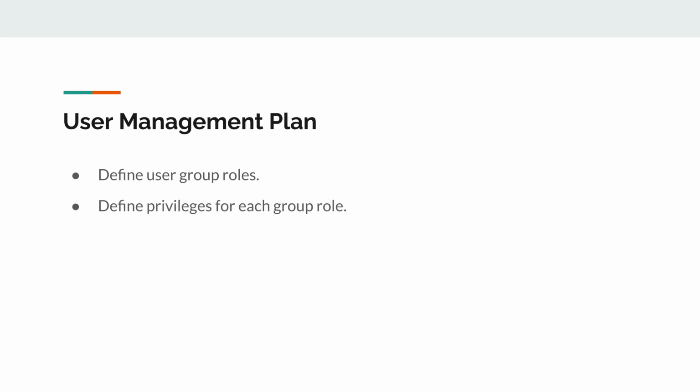Everybody can see everything in every schema. But we have to go through that process of really tearing it apart and getting very granular with the data and figuring out who should have access to what.